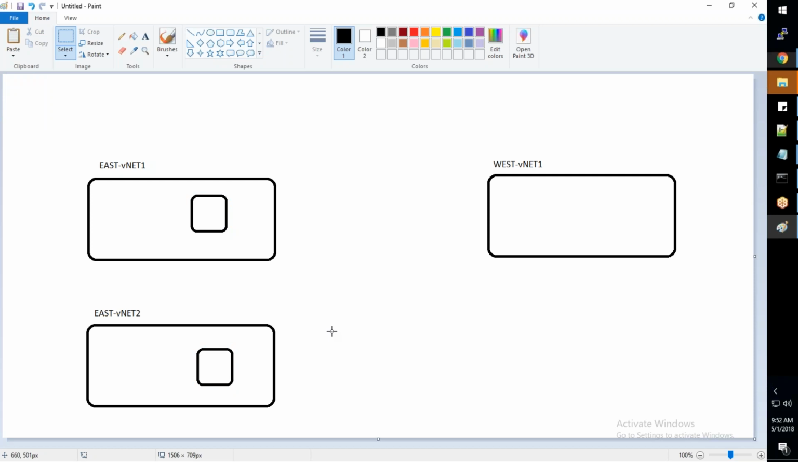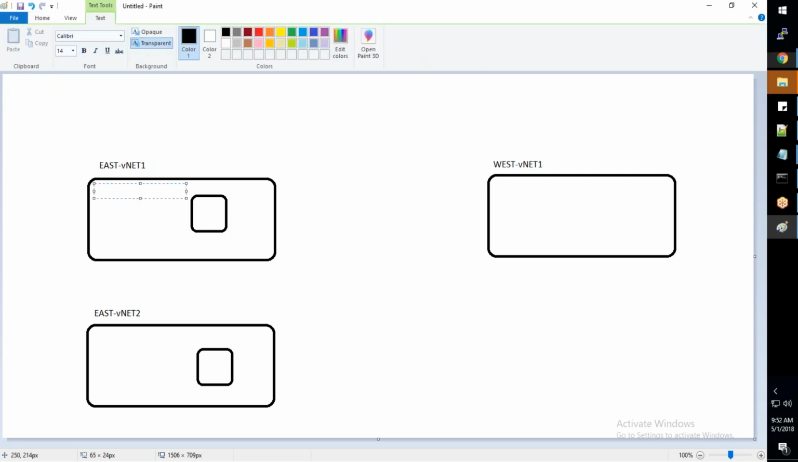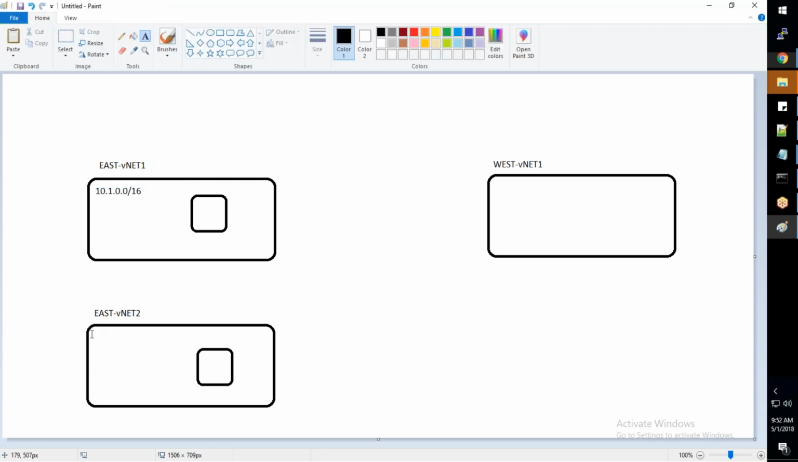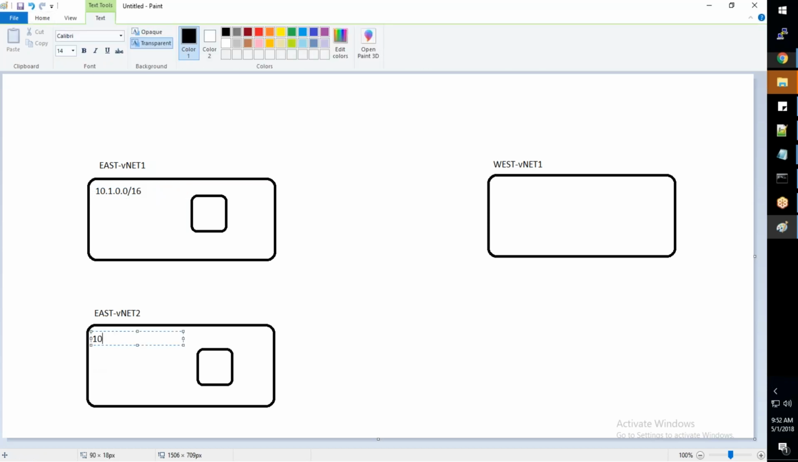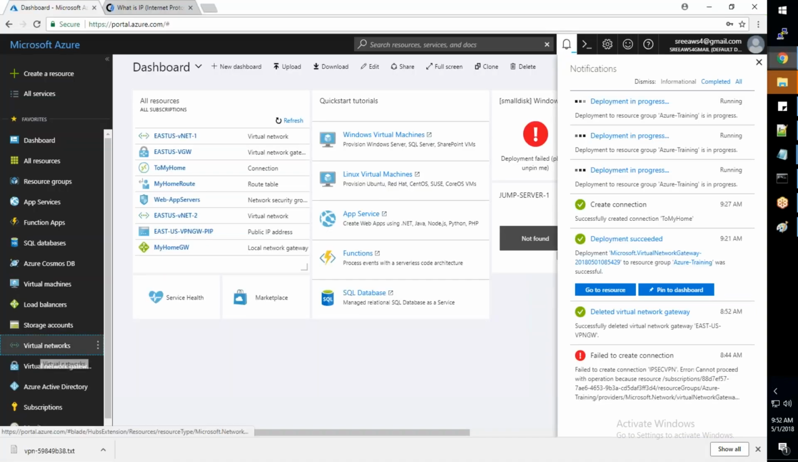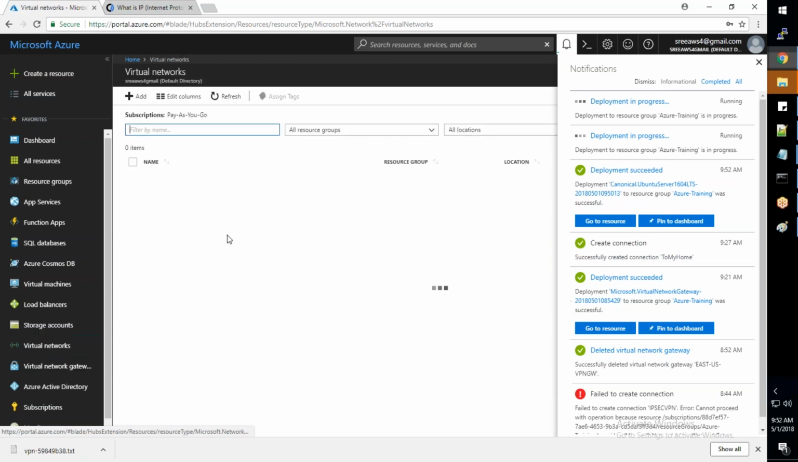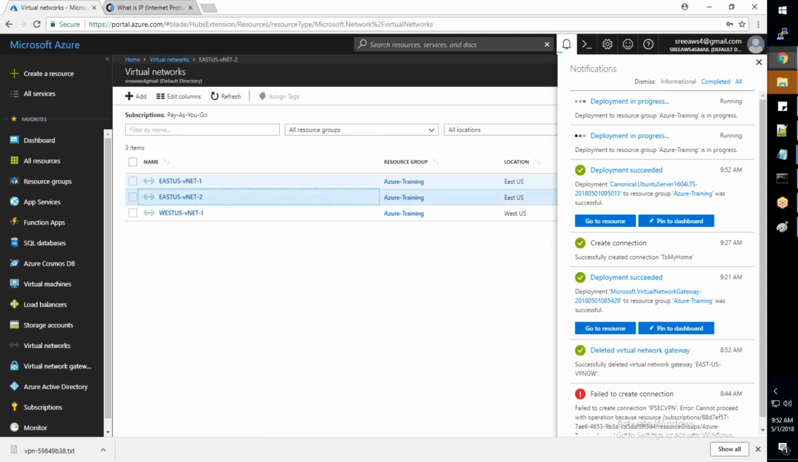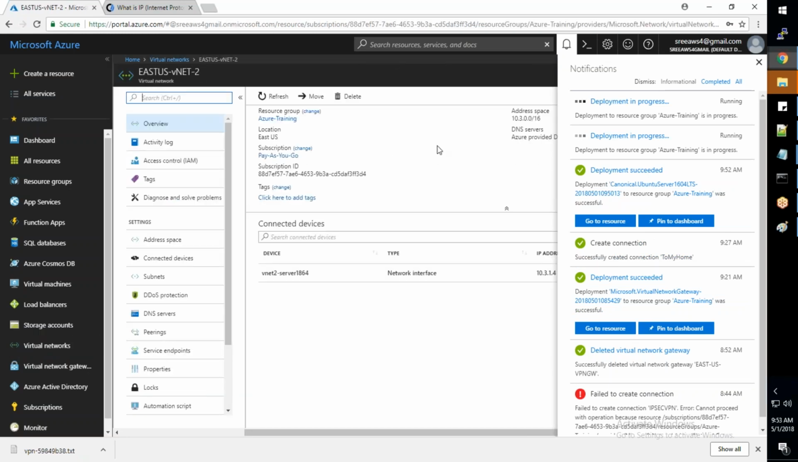Right now, what you need to understand is what IP addressing we are using here. The IP address space we are using is, I think, 10.1.0.0/16, and this should be, I think, 10.2.0.0/16. Let's verify it. Virtual networks, and, yeah, sorry, 10.3.